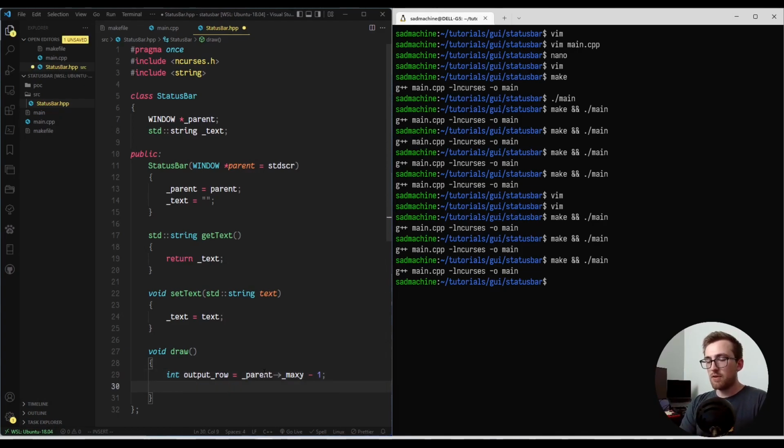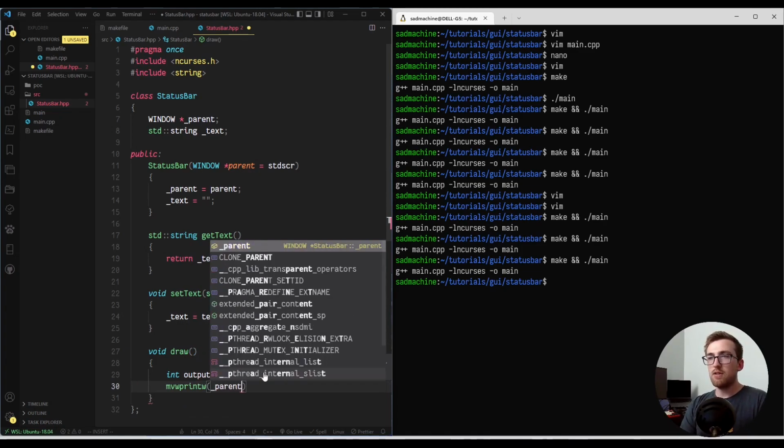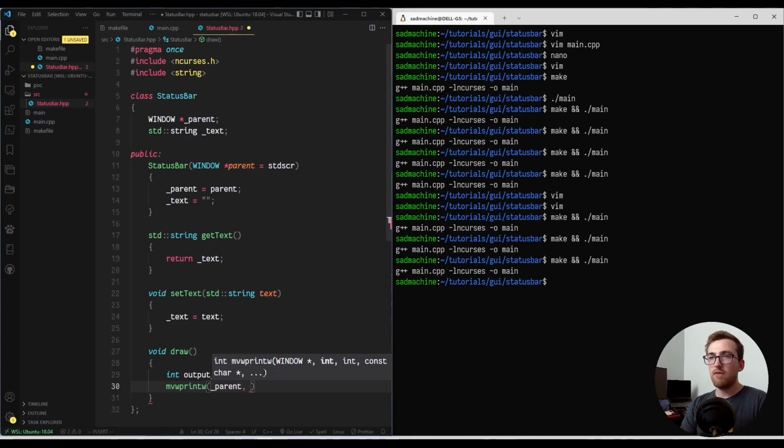So what we'll do now is a move w print w because we're moving within a specific window and printing within it. So the first parameter is always the window, and then the second one is the y value, so output row. And then our column is just going to be column 0 to start out with. And now we're going to print out getText, so the value of getText.